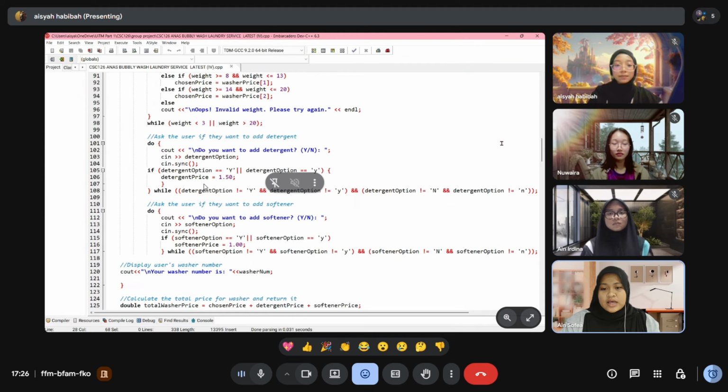After the detergent, the program will ask if they want to add softener. If yes again, a 1 ringgit charge is added to the total price. Again, input validation is done using a loop.